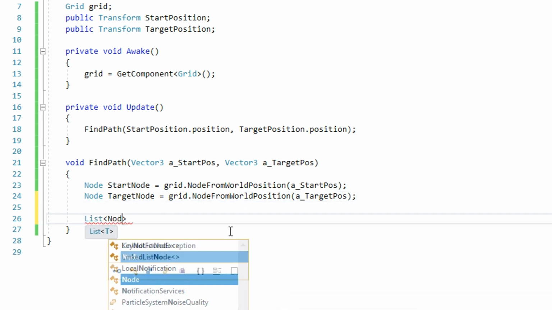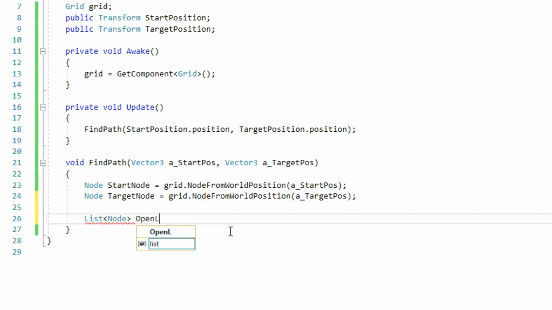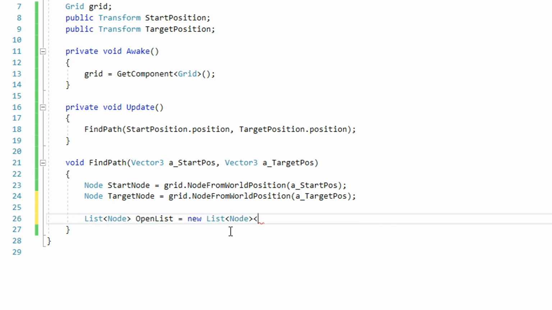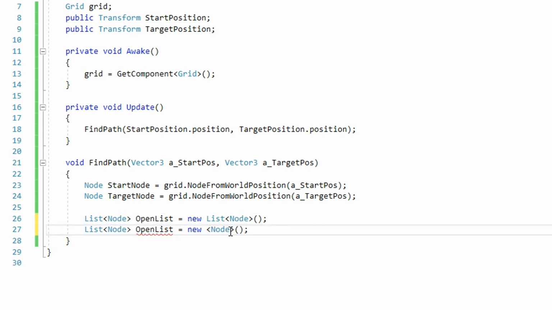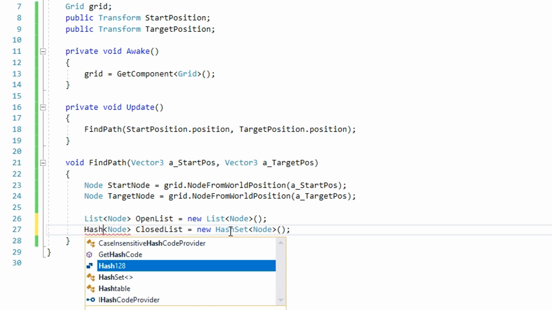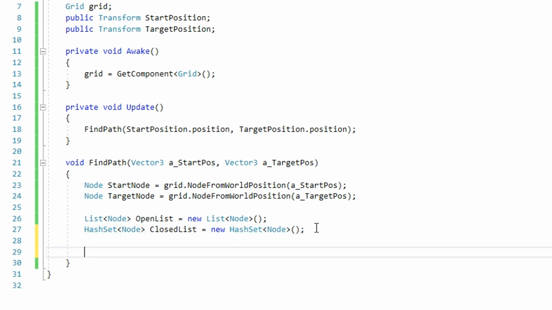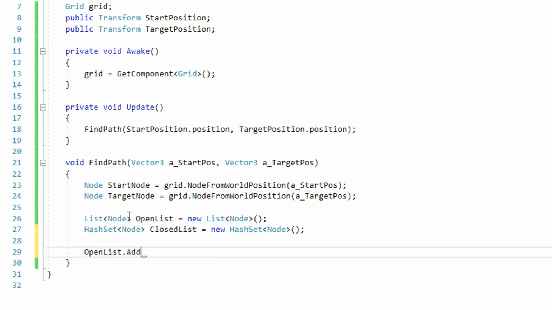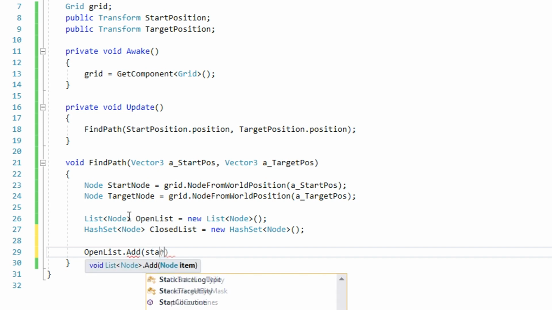Next we'll create one list of nodes called openList. This will store the set of currently discovered nodes that we haven't evaluated yet, and a hash set of nodes called closedList. A hash set is the same as a list, but doesn't hold any values for variables, which is perfect for the closed set, since once a node is in the closed set we don't need to check it anymore. We can then add the starting node to the open list to start the pathfinding process.